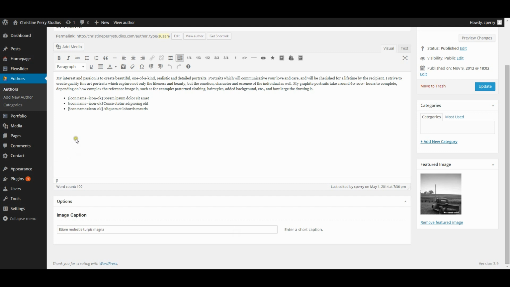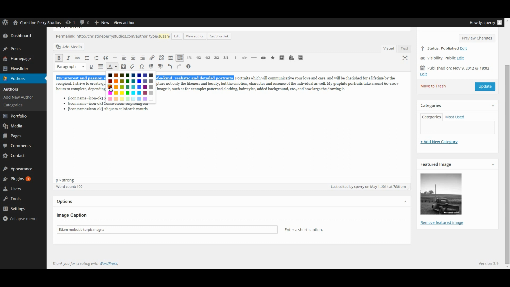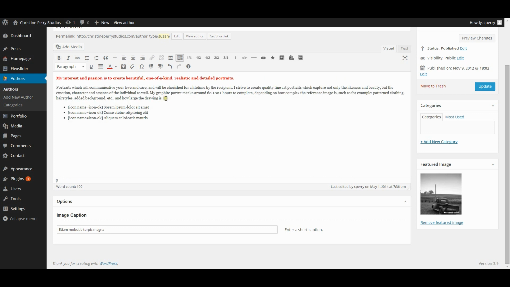Before we leave, I'm going to do a few changes using the toolbar. Let's say we want to make the first sentence bold. We'll go right here, select the first sentence, make it bold, and let's say we want to make it a different color. Select text color and make it red. And there you go. Let's move this next section down. And you've created a highlight sentence at the top.